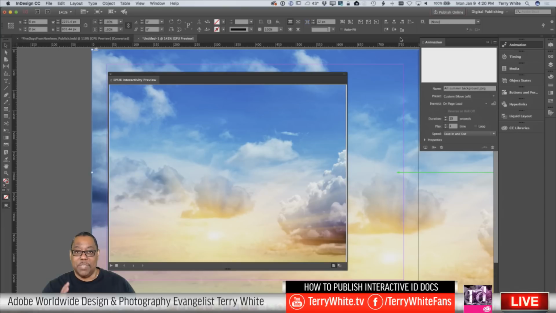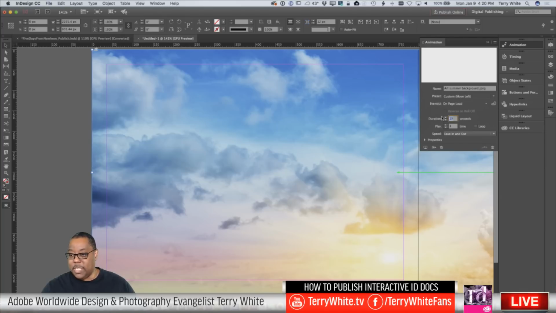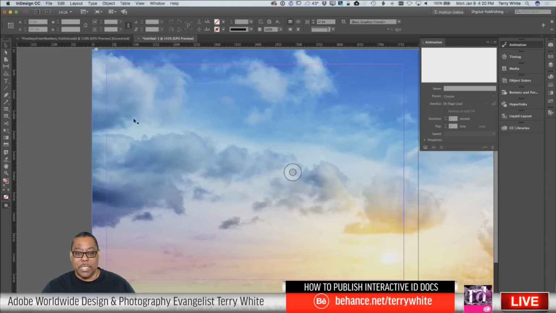That's how easy it is to make something move or have something happen inside of InDesign. So for example, let's make it 20 seconds so it's really slow, kind of subtle in the background. And now let's move on to the next thing.